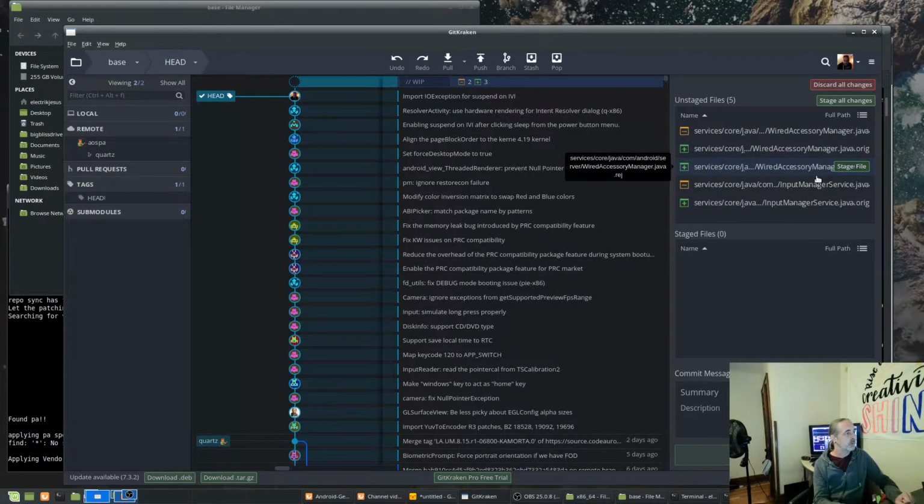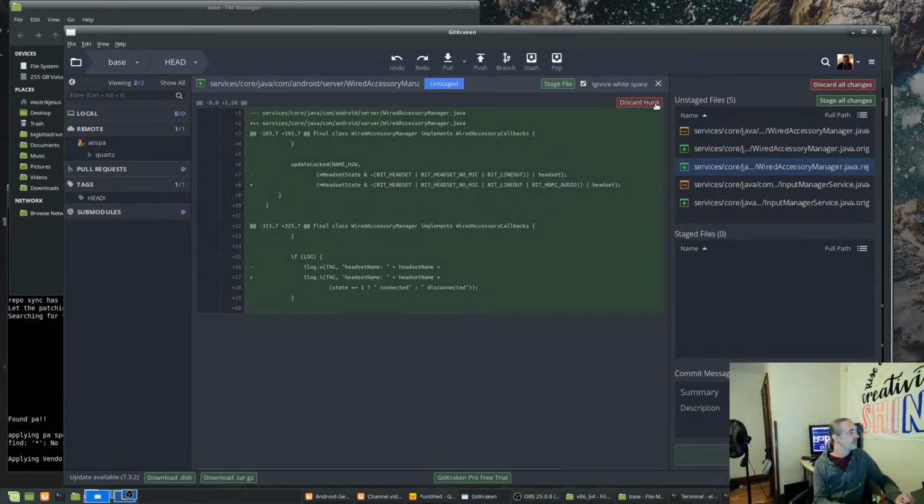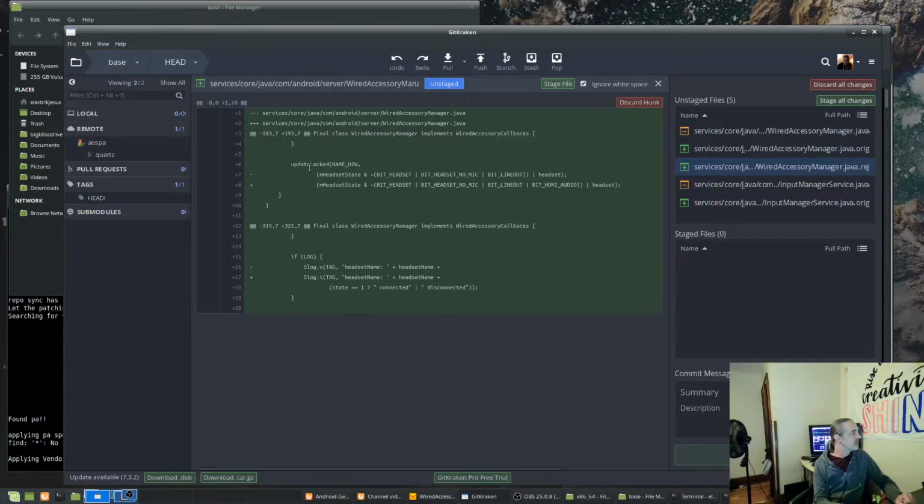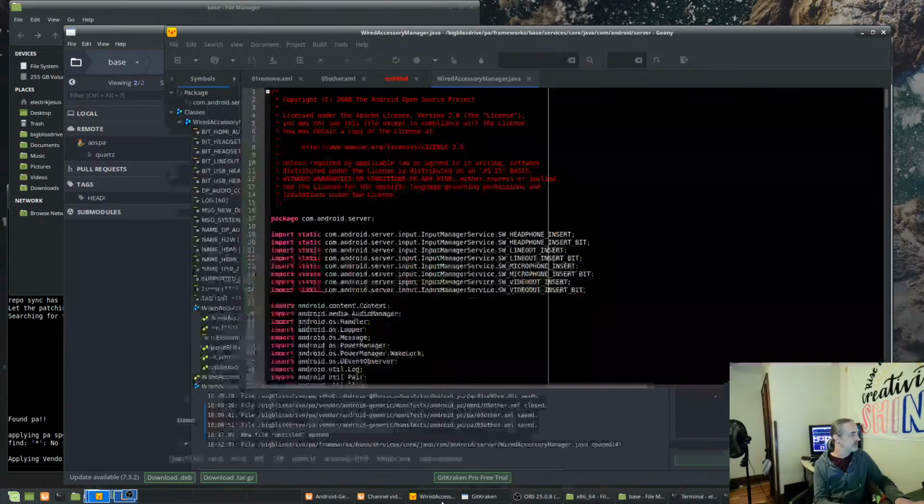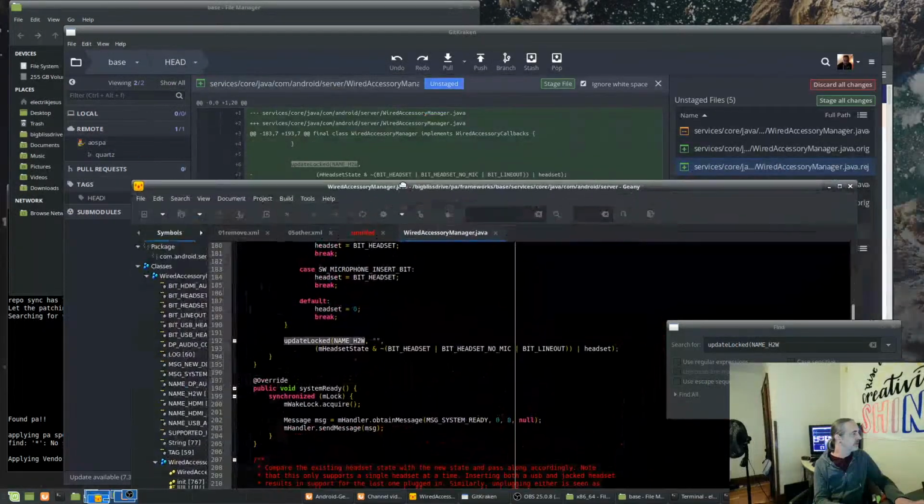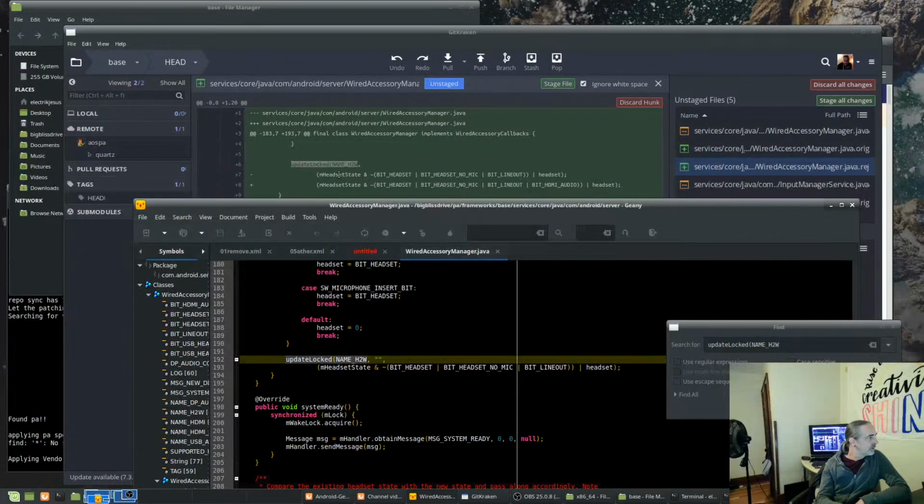So we need to open up, looks like wired accessory was one of our failures. Let's open that up in the Java. And around 193, 194, looks like we have to check what they did there. So we'll copy this, see if we can find it. 192, just where we were expecting it. And mstate, bit headset, no mic, line out, close headset. Well, that's what we were expecting to see, right?